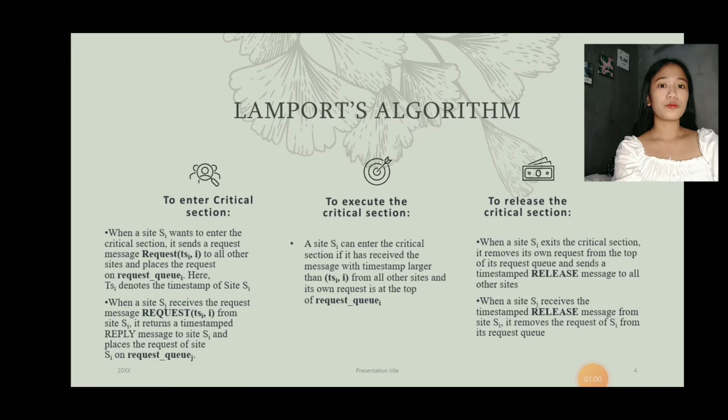Lamport's algorithm. To enter the critical section, when a site S1 wants to enter the critical section, it sends a request message to all the other sites and places the request on its request queue. Here, TS1 denotes the timestamp of the site S1. When a site S receives the request from site S1, it returns a timestamp reply message to site S1 and places the request of site S1 on its queue.